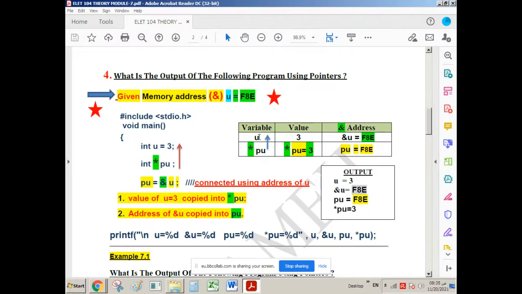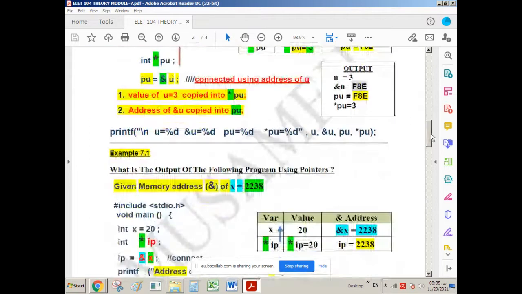That means all the values of u and the address of u will be copied. The values go to star pu, and the address of u will be copied to pu. Okay, as we write here, the value of u, the address. Remember, always the address is copied into pu, and the value into star pu.